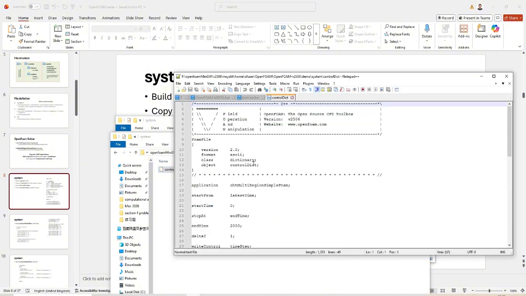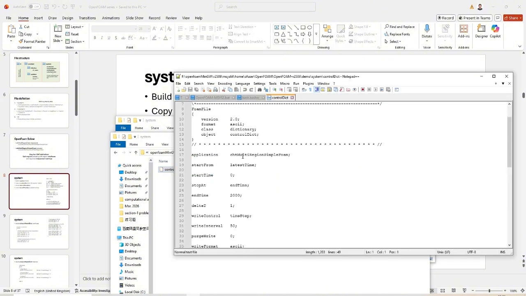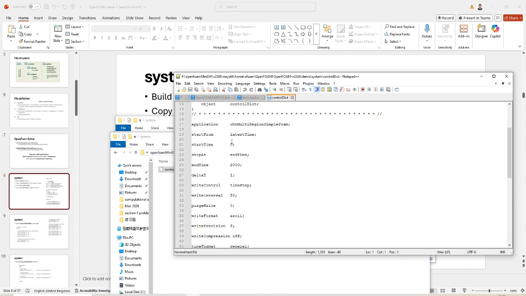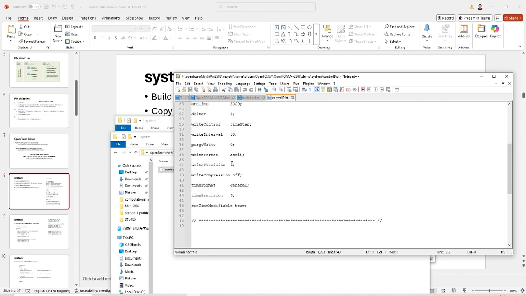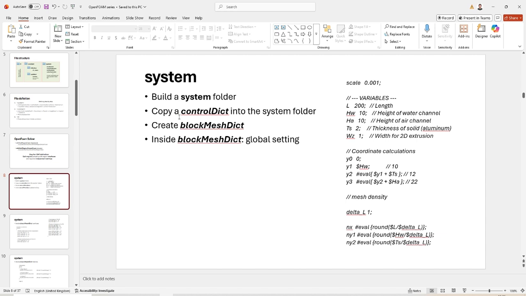So we can just copy one controlDict to this system folder, and when we open it, we will see it uses the CHT multi-region simple foam that we want, and has starting time 0 and end time 2000, and that would be all right. That would be our setting for the current stage.